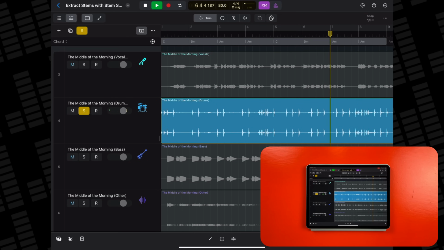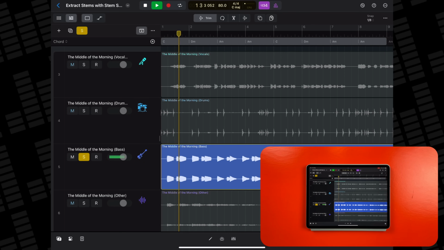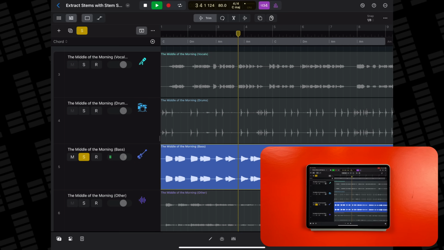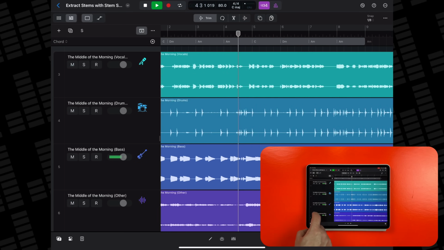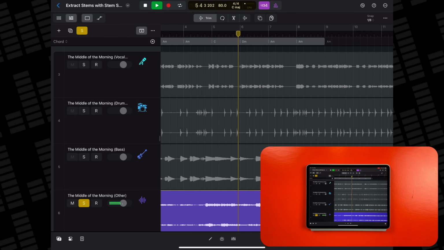And it works really well. In the Stem Splitter lesson, Apple have provided a very cleanly recorded file to demo the feature with, and it unsurprisingly does a great job separating it out into clearly defined parts.